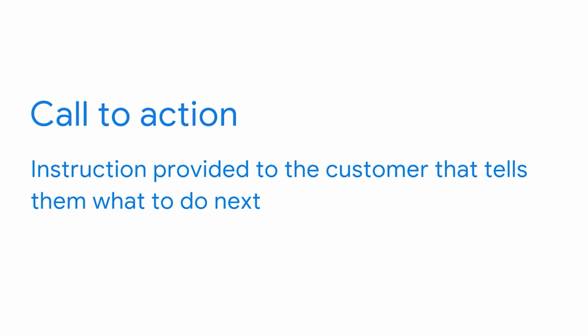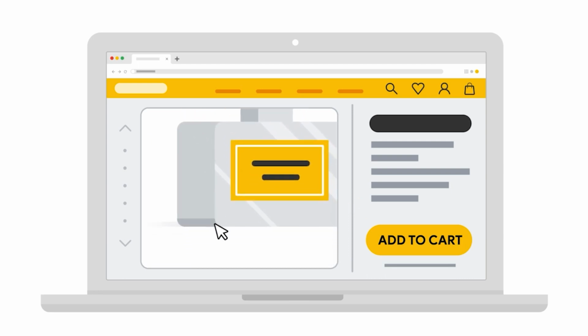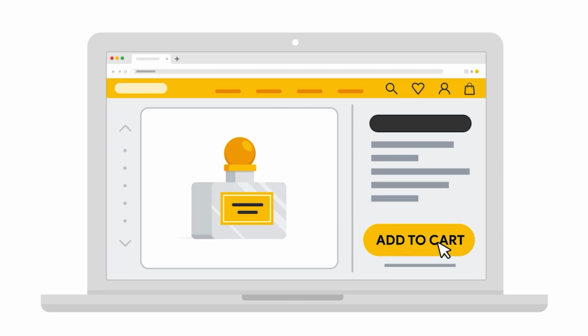A call to action is the instruction provided to the customer that tells them what to do next. For example, a call to action could be the Add to Cart button on a product page. Or it could be a link that says, sign up for email on the website's homepage.